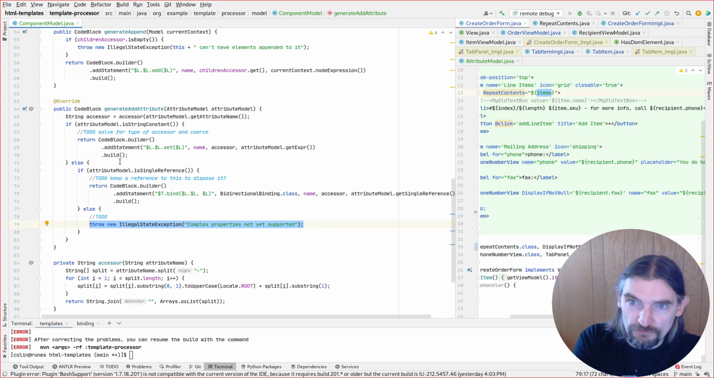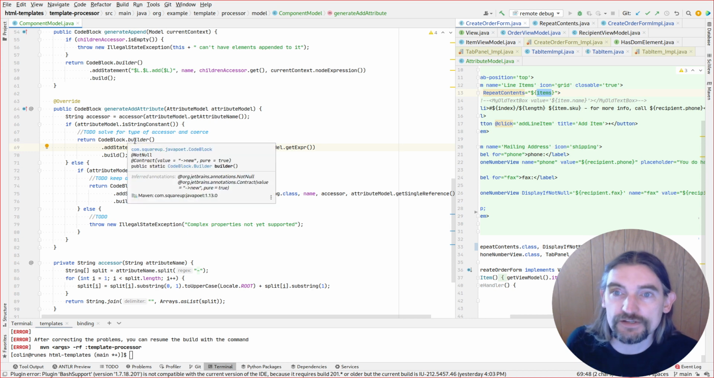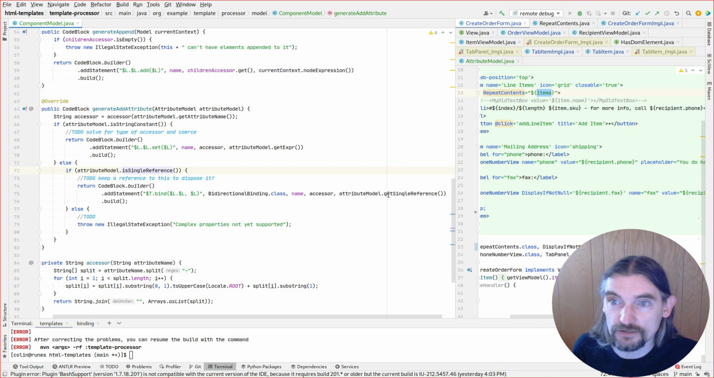So to do, solve for the type of the accessor and coerce. That means that this attribute here, because we're in a component, we need to make sure that you can actually set strings onto there. That sounds like a not me problem right now because it works already as is, so we'll get that working later. Is single reference. So if we have a single reference here, now we need to say get the reference and pass it in here.